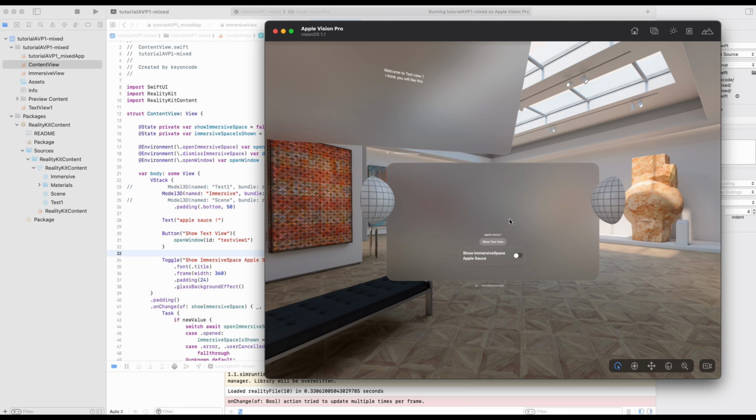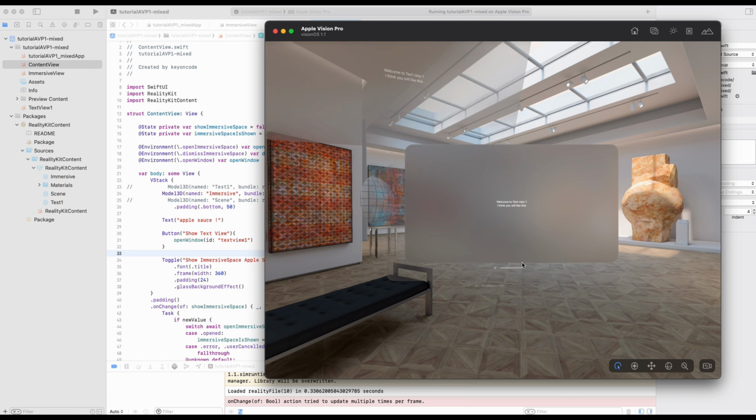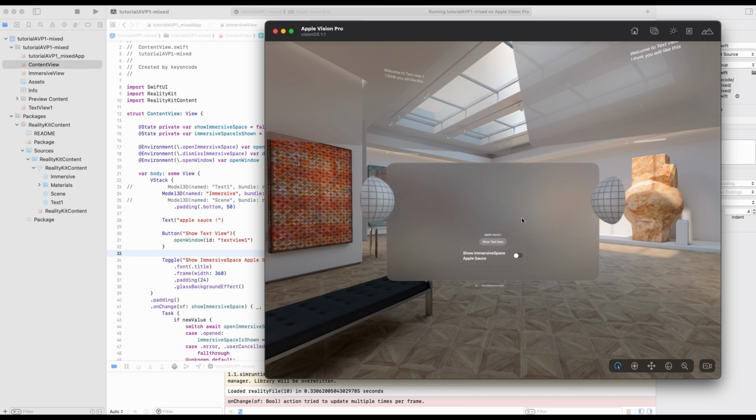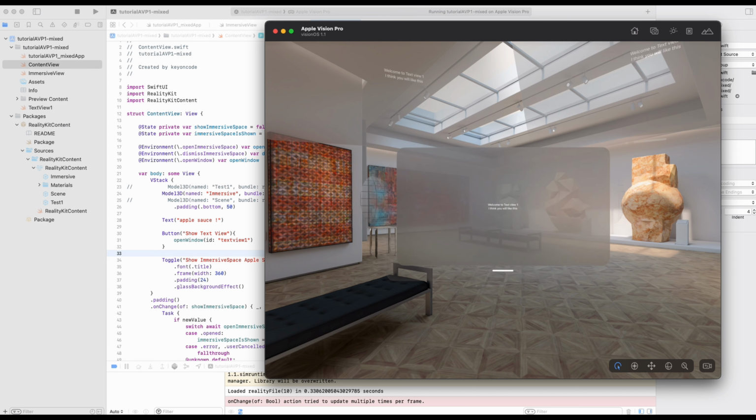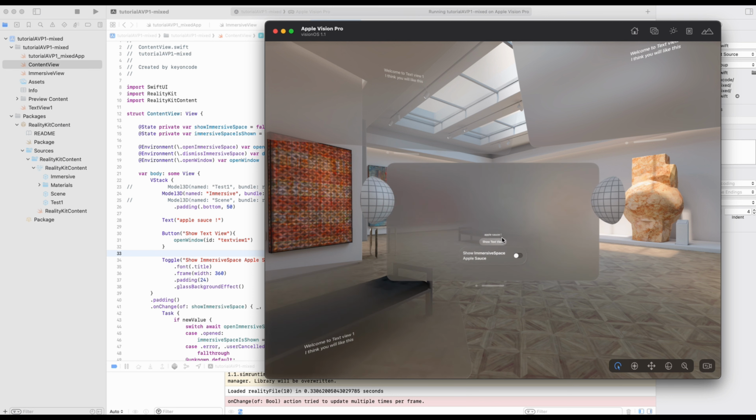Here's our text view, and I can click the button again. We get another text view. I'm gonna drag it to the top right here. I'm gonna click it again. I'm at another one, put it on the bottom left. I'm gonna click it again.